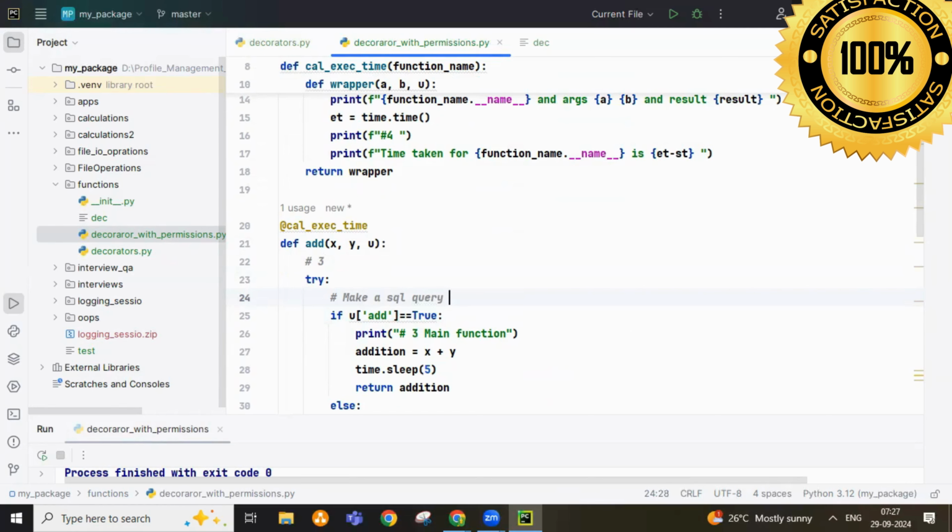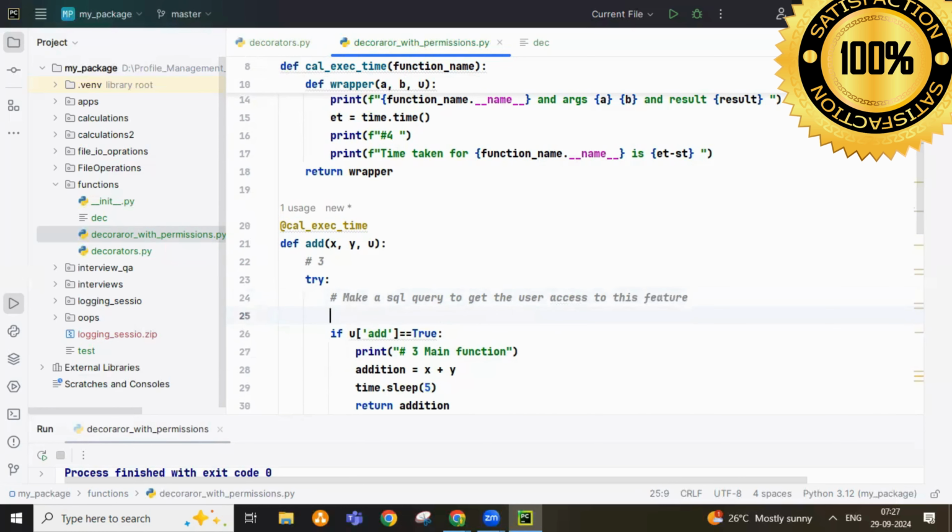Make a SQL query to get the user access to this feature. For example, in SQL, how do you write it? Let's say, for example, select. No, we don't write like this, but in Pythonic style, we will write using SQLAlchemy.